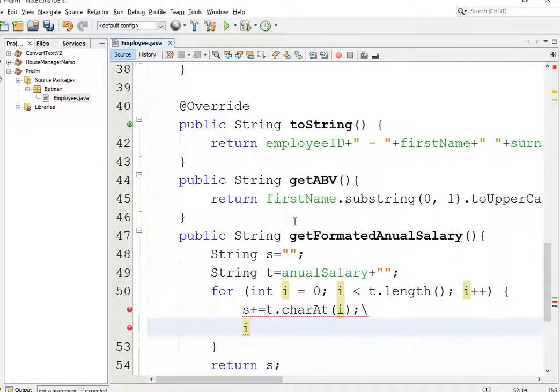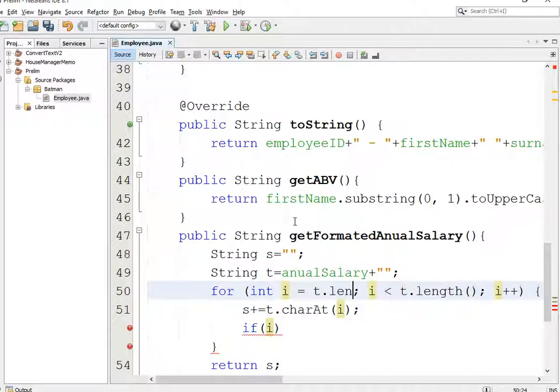Then I can go if, open brackets, i mod. Now remember, this is going from right to left. Do I want to go from left to right? No, I want to go from the smallest value to the biggest value. Because it's from the right to the left, that's every 3. It's not every 3 from the left to the right. It's every third symbol from the right to the left.